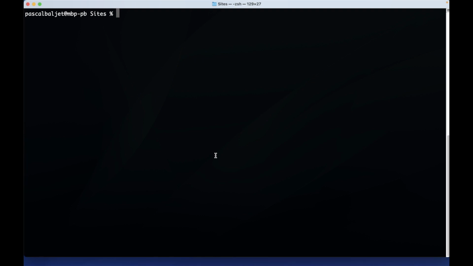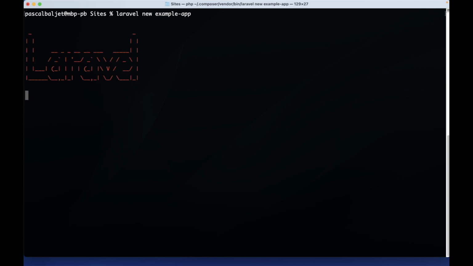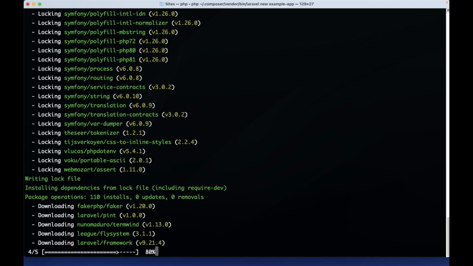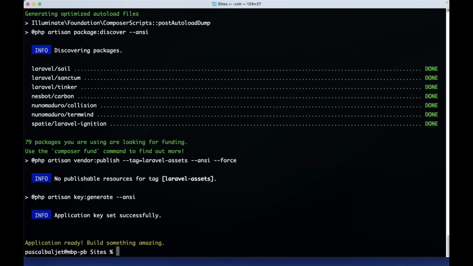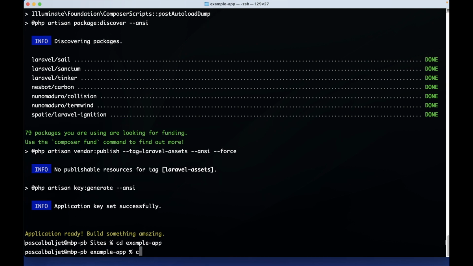Let's start by creating a new Laravel application. I call this one example app. So Composer is installing all the dependencies. And when it's ready, we can continue by installing the Splade package. So let's cd into my new directory and run composer require and then the new Laravel Splade package.